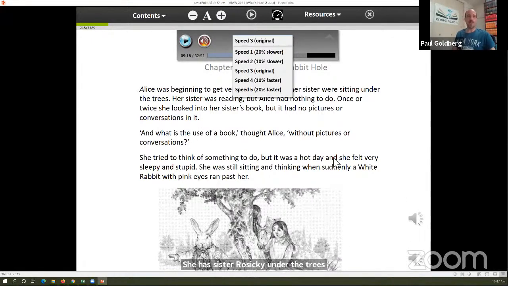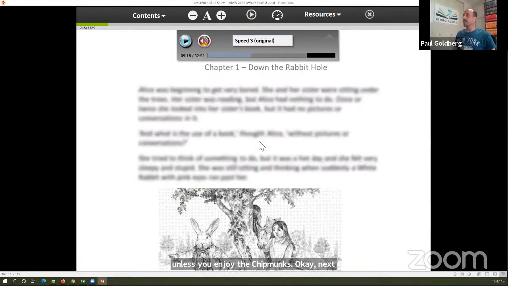Okay, I think you can see how important it is to remove the distortion, unless you enjoy the chipmunks. Okay, next, a feature that some teachers don't know about is you can actually hide the text or blur it so students have to listen, which I think could be very useful.